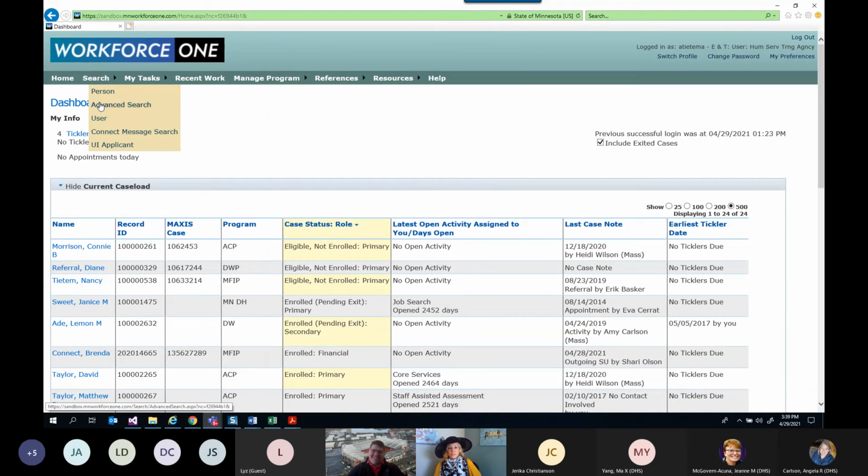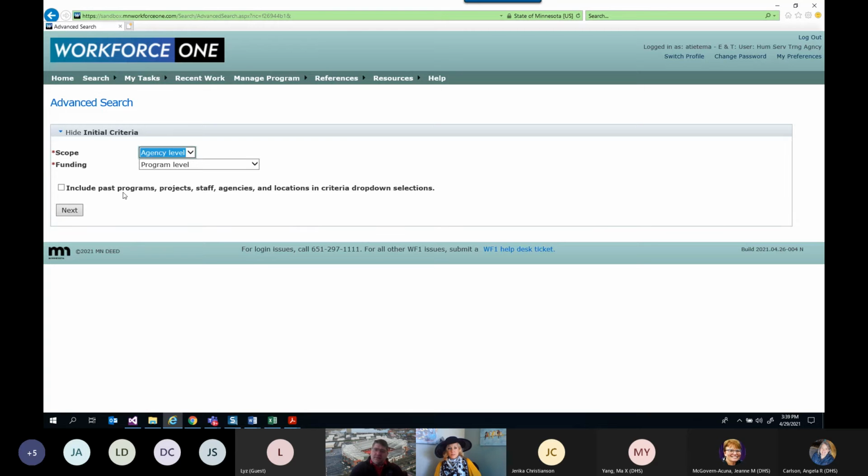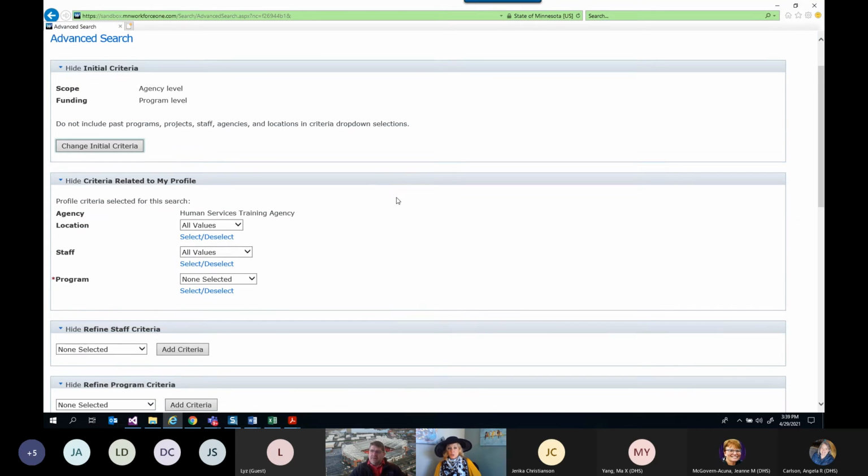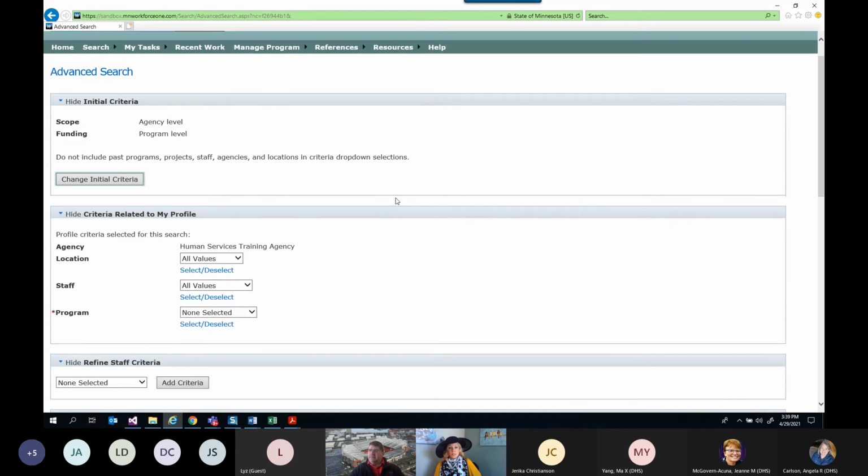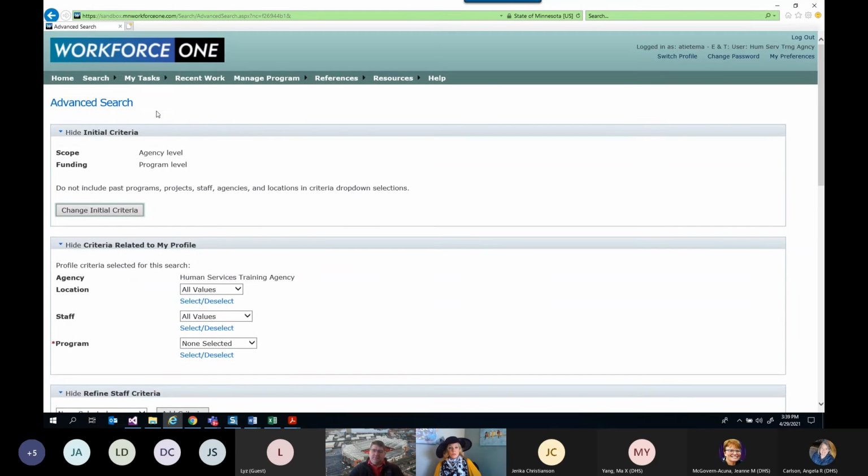One of those examples is advanced search. This is what we call our ad hoc reporting tool. It's a bit overwhelming. I'm just going to quickly show it to you, and yeah, you can be like, wow, this is okay. So how did I get here? Search, advanced search. Again, this is our ad hoc reporting tool.